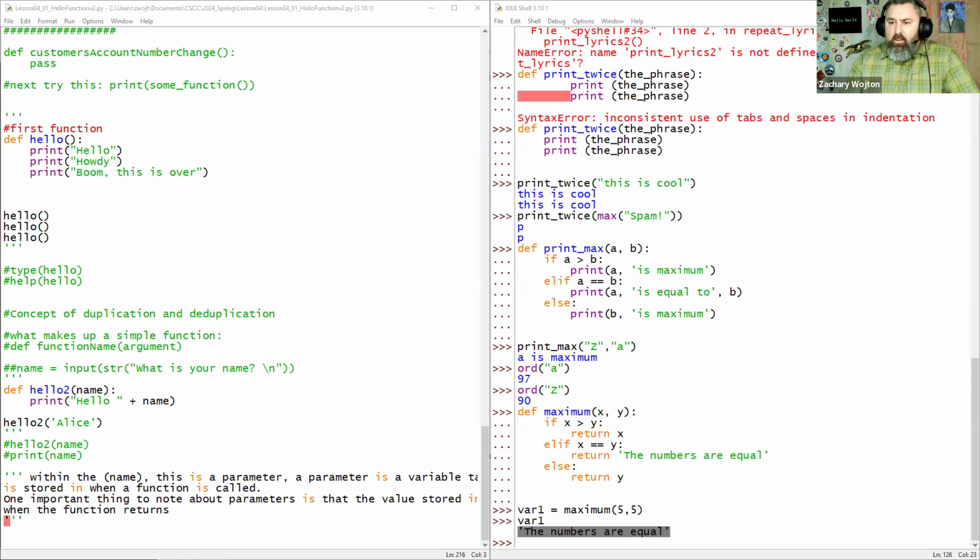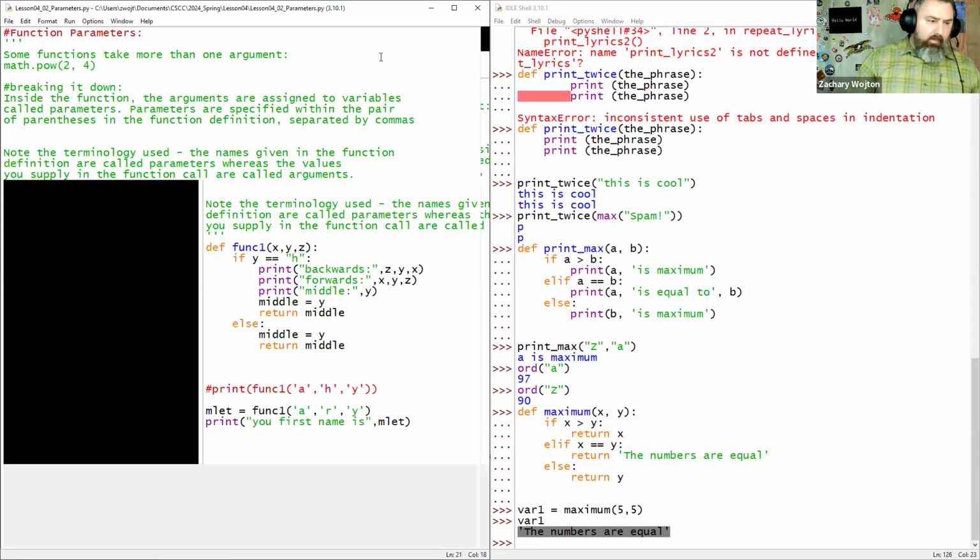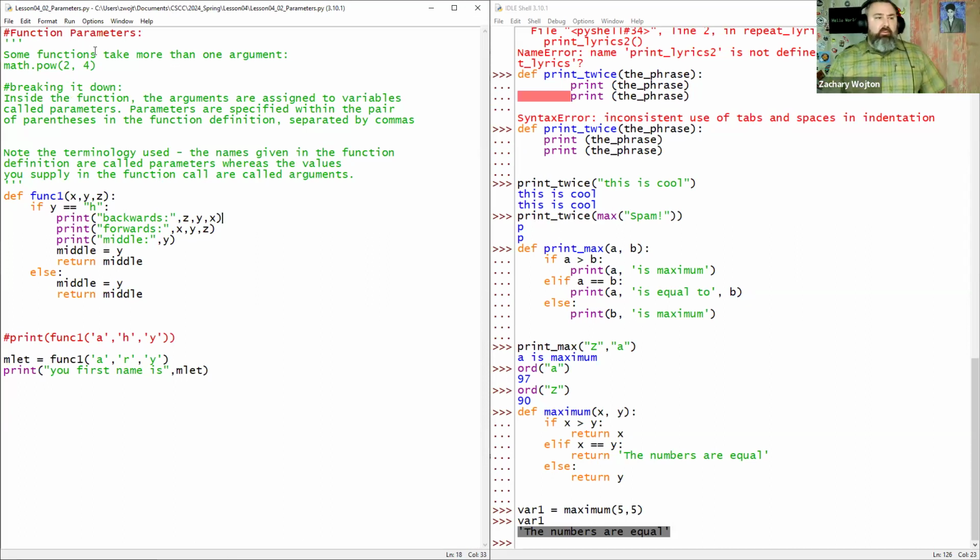And let's see, this is the next part I want to cover. So this right here, it talks about parameters. And when you define the parameters, when you give them values, they become arguments separated by commas. In this example, we defined function 1, 3 parameters. Now here comes the fun stuff. If y is equal to h, print backwards, forwards, middle, y, return middle. So it's always going to return something into a variable, right? And then here, we're going to empty variable, call on function with the 3 parameters.